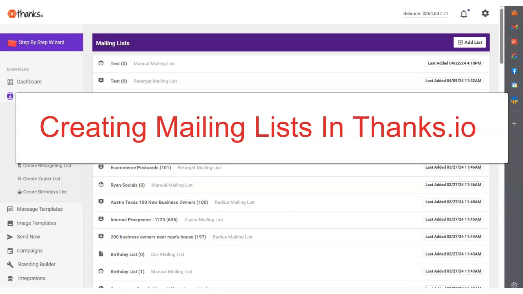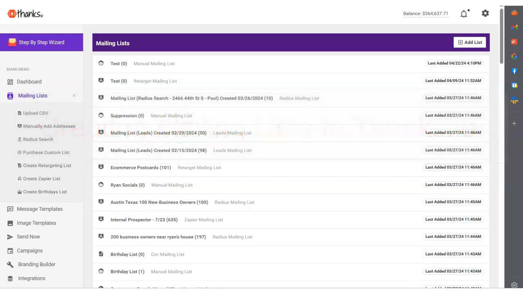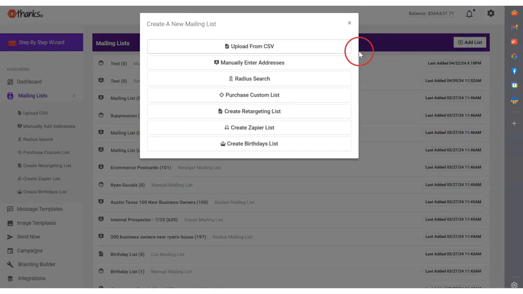Okay, let's talk about mailing list creation in Thanks.io. If you go to the mailing list navigation item, you'll see a bunch of stuff drop down here. And we'll kind of talk quickly about what each of these are.